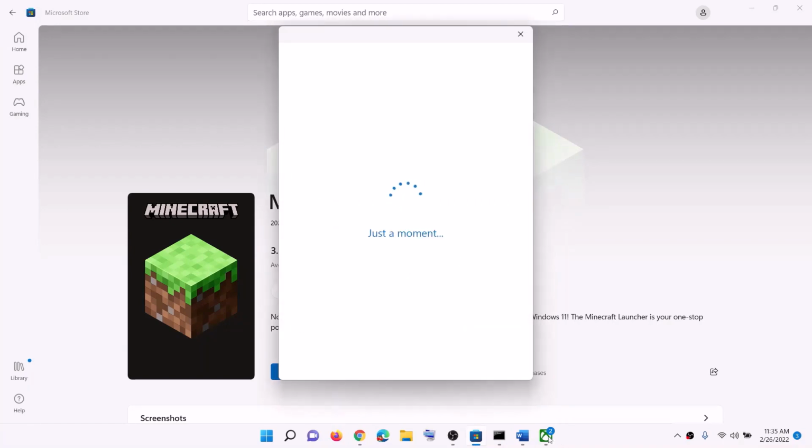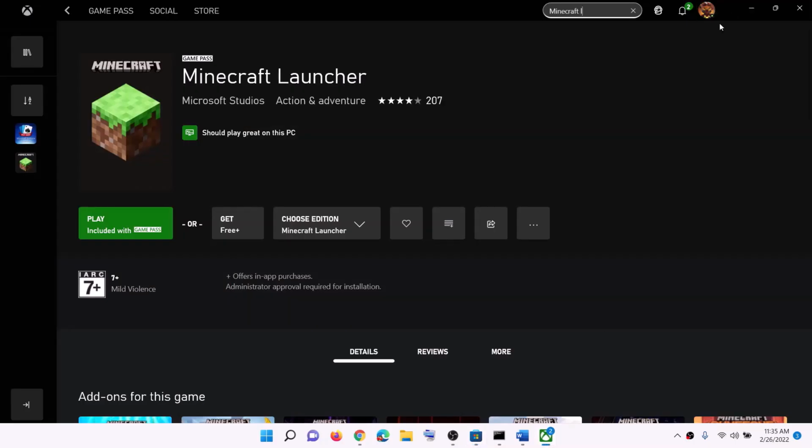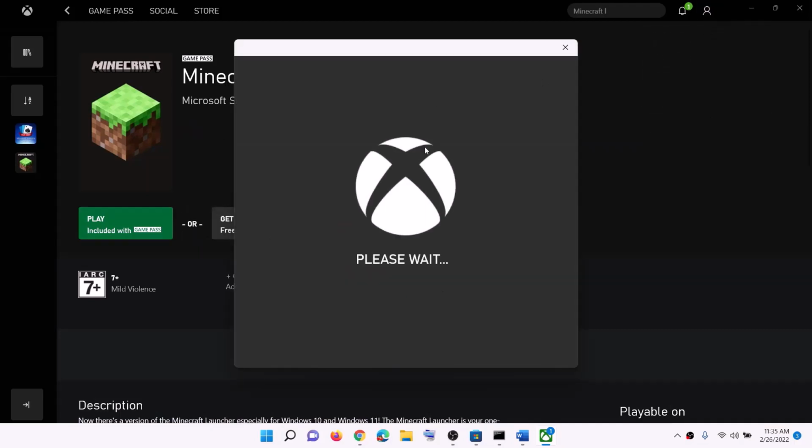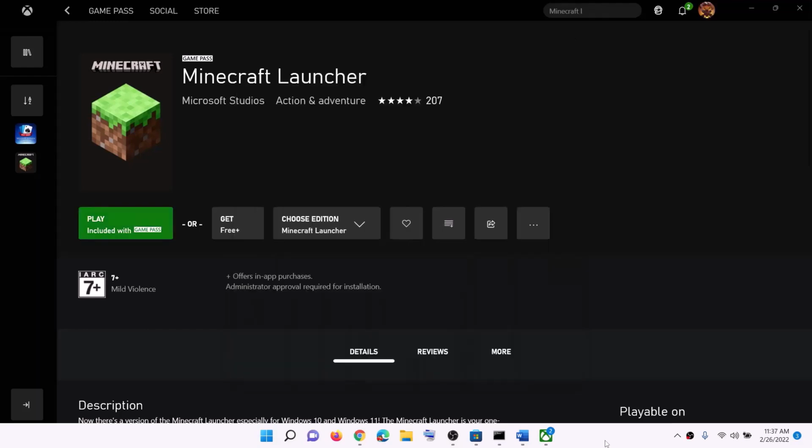And once logged in, go to Xbox app. On the top right, again here, you can see a profile icon. Click on it, then click on sign out. Then again, click on the profile icon, then click on sign in. Now select the same account which you have selected on Microsoft Store, and then log in with same account on Microsoft Store and with same account on Xbox app.